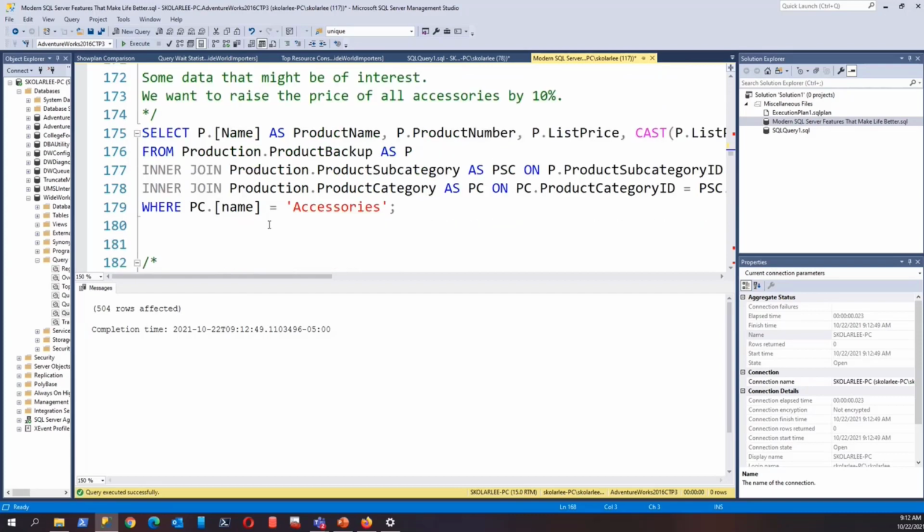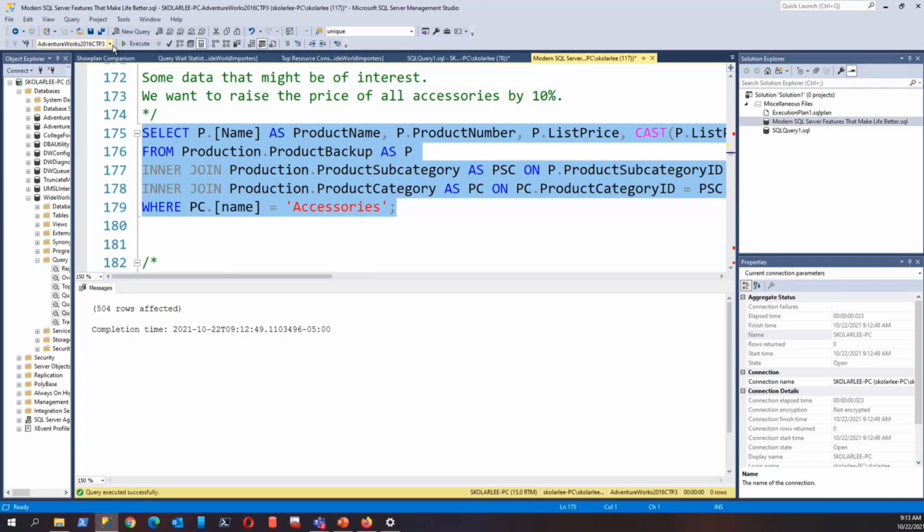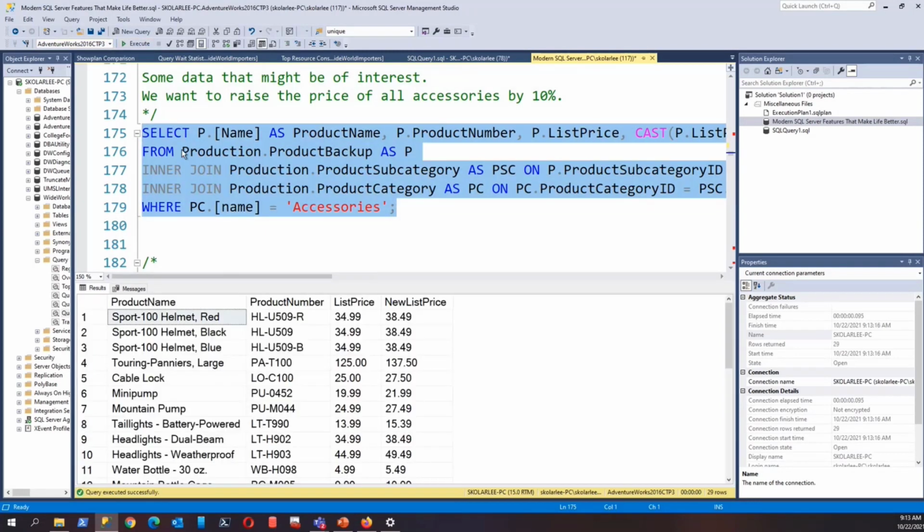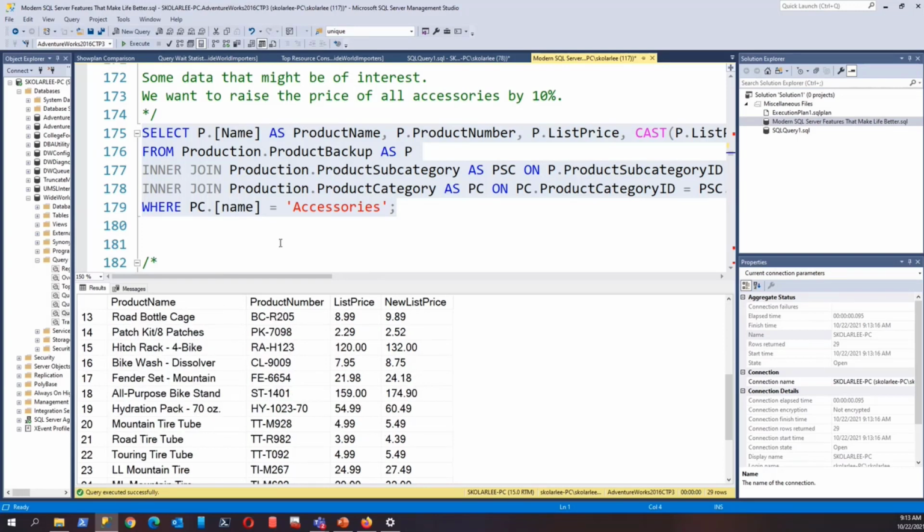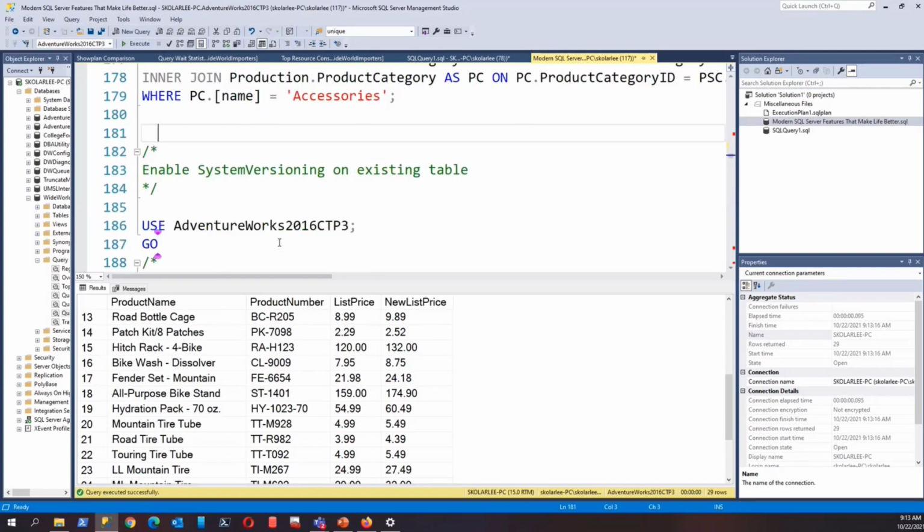So let's say that you as a business owner, you want to raise all your prices for a particular category. In this case, it's accessories. You want to raise them by 10%. Now, as a good business owner, you send this request down the line, and as a good developer, of course, you write a query beforehand to actually test your change to make sure you're going to get what you want. You are doing that, right? So product name, product number, here's the current list price, and here's the new list price. Yep, this looks like the kind of change I want and that the business owner asked for.